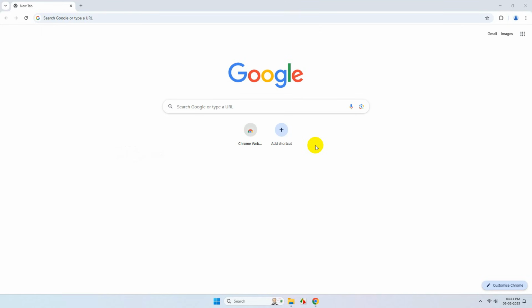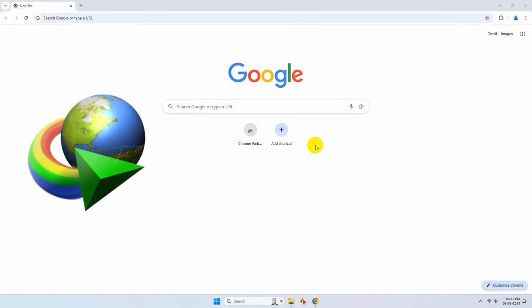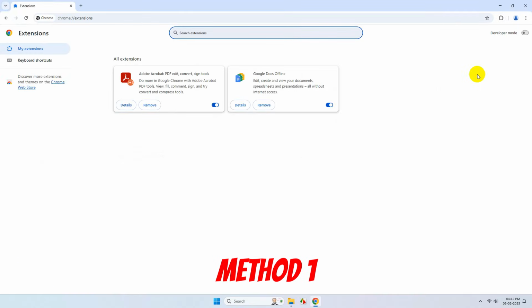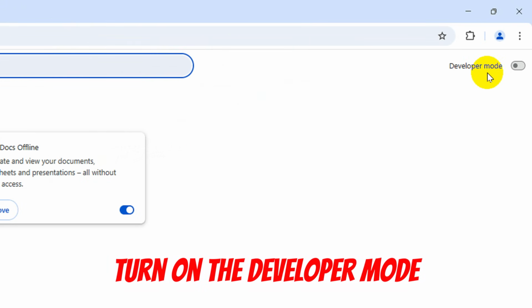Hi everyone, today in this video I will show you how you can easily integrate IDM into Google Chrome. Simply click on the extension icon and go to manage extensions. From here turn on the developer mode.